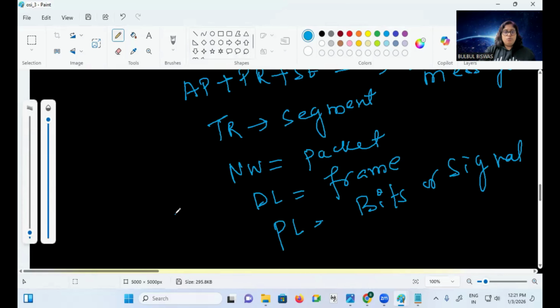So I think you all understood this thing called the PDU, and we should remember this PDU either in ascending order or in descending order. If it is ascending order, that means we move from the physical layer to the application layer, and if it is descending order, then we come from top to bottom.